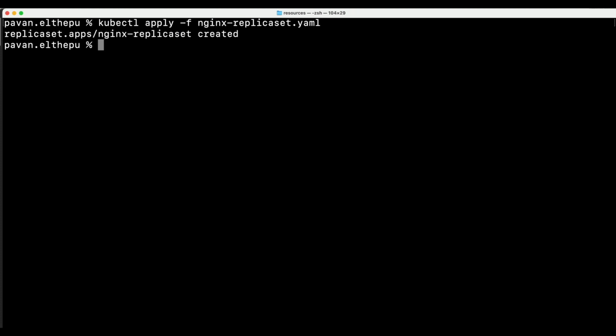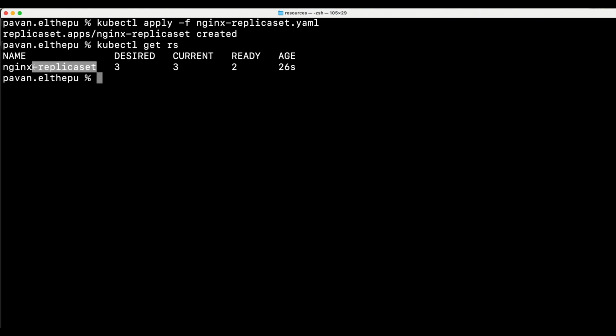Let us verify if the ReplicaSet is created. kubectl get rs. rs is the short name for the ReplicaSet. You can use rs or replicaset, it doesn't really matter. As you can see, the ReplicaSet is created, and this is the name of the ReplicaSet we gave. This column displays the desired number of replicas of the application.